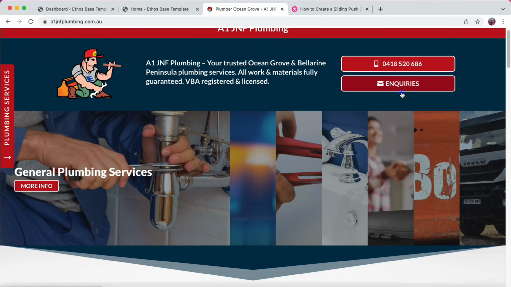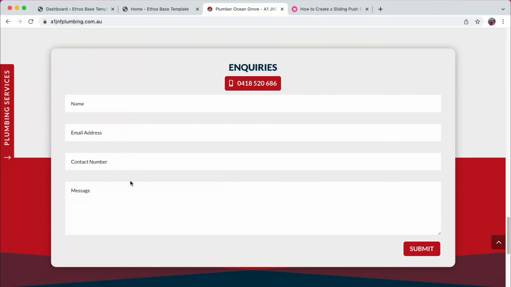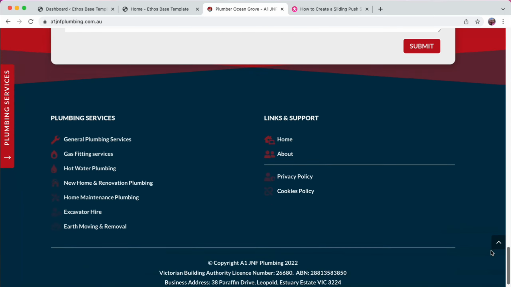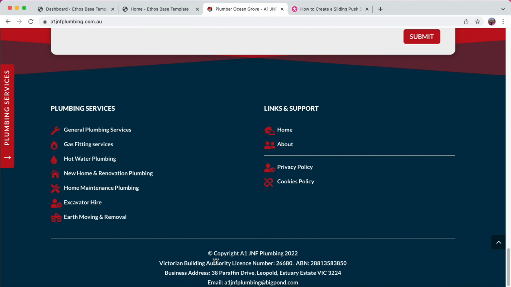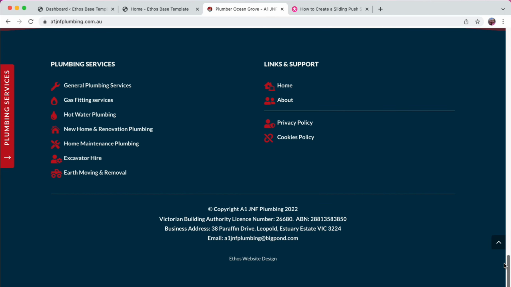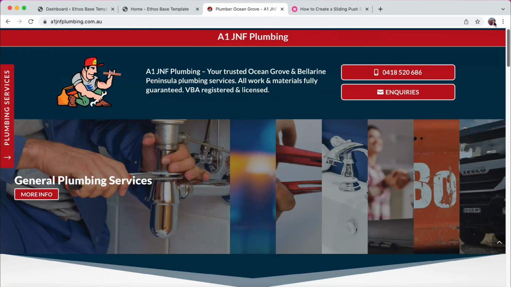So if I click on inquiries, that will take me down to the footer layout, which has this form design and this bottom footer design with the other bits and bobs here, the other text modules down here at the bottom. So this tutorial isn't mine.